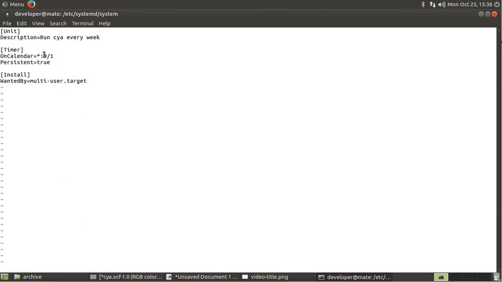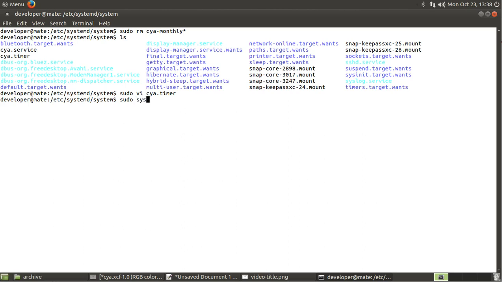So what this is going to say is start at the 0 block and run every minute. If this was /5, it'd run every 5 minutes. Or you could start it at a different minute. You could start at the 2 minute or whatever. So now I need to sudo systemctl daemon-reload because I made a change on a unit file.